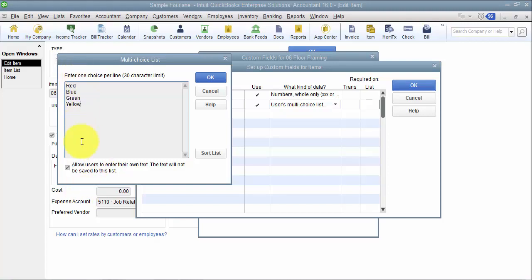All right. Also, if you're going to use a multiple choice list, you want to uncheck, in my opinion, "allow users to add their own text." Because if you allow them to add their own text, then they can add to this list and they could go in and add pink, even though we really don't sell pink. Okay. You can also sort the list so that it goes in its natural order. And when they're choosing from a dropdown, they can start typing. When they're in that field, if they hit B, it'll take them to blue.